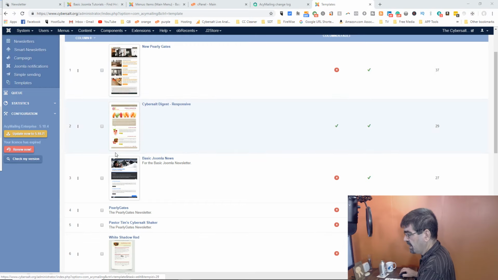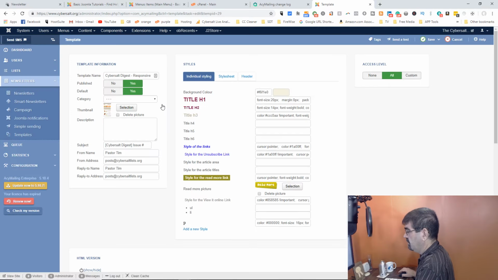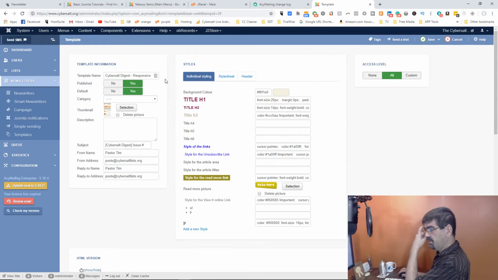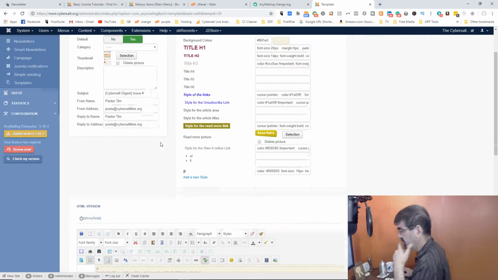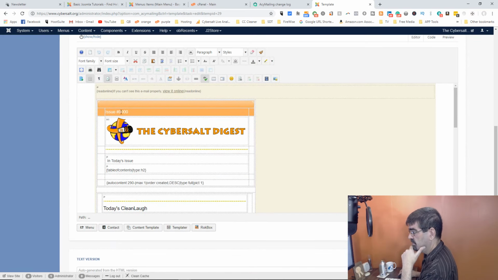Now these are not actually images matching those templates, so it's really nice that in version 6 I noticed that when you create a template it gives you a preview of it. But here is my template. Now you notice, I have the template name, that's okay, but the subject is CyberSalt Digest issue number, and then I just have to type in the number there. And then here I have issue 0000. So when I create a new mailing based on this template, I change the number there.